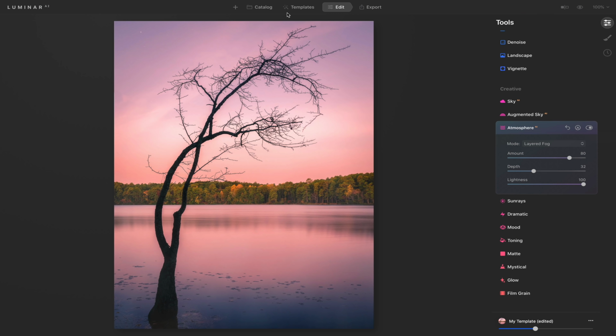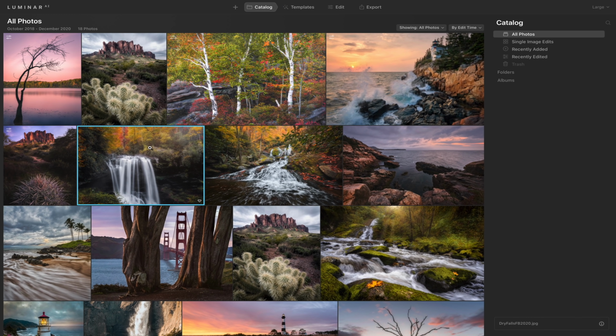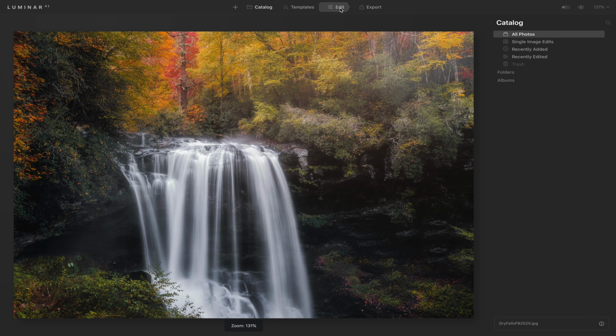Here's another cool example here. And this is probably the other thing that I think is most unique about it: the Atmosphere AI is not kind of like a cookie cutter tool. It reads each individual photograph, which I think is nice. And you can really see it in this image here.